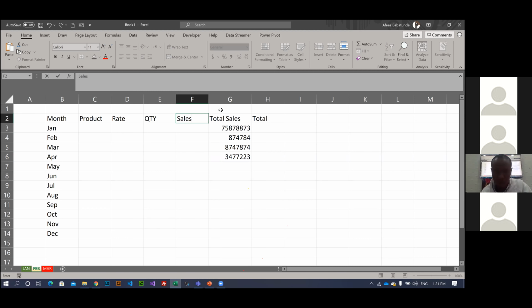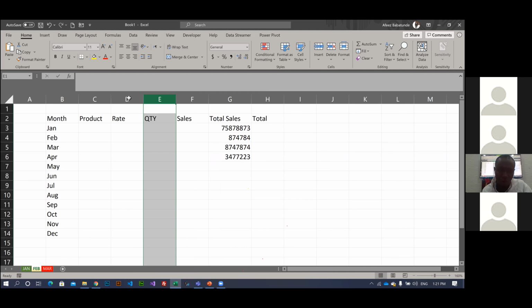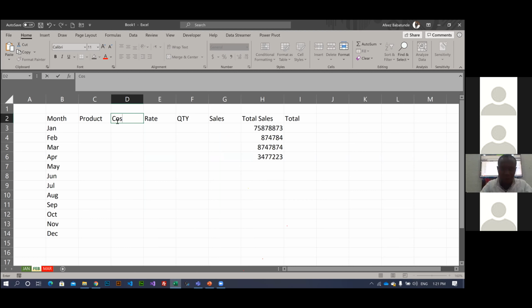So now I can say cost price, rate, and selling price. Let me call this one cost price, and call this one selling price. So we are gathering information now.